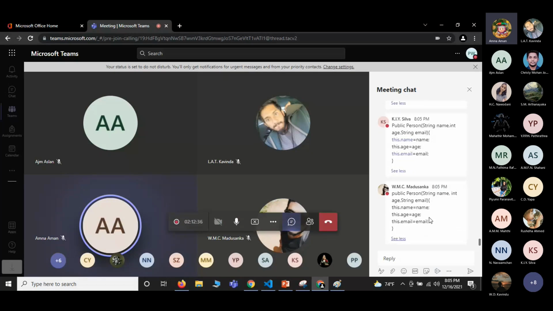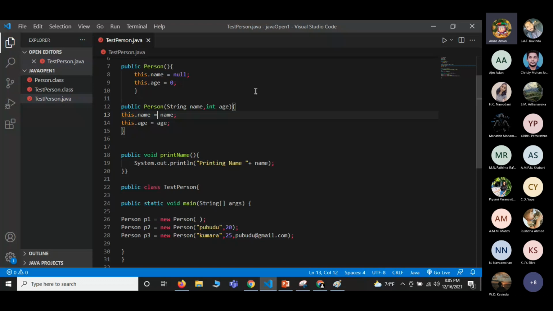Remember that this is called method overloading. Okay, I will tell you exactly how overloading works later on. Don't think about it now. When it comes to polymorphism, I will tell you about method overloading and method overriding. That is called polymorphism.